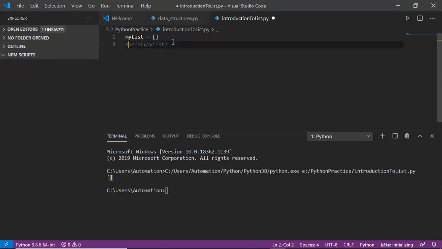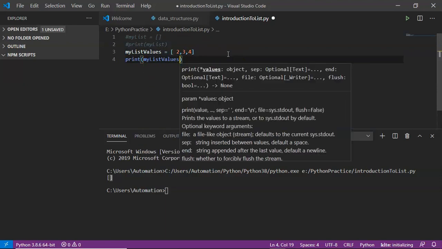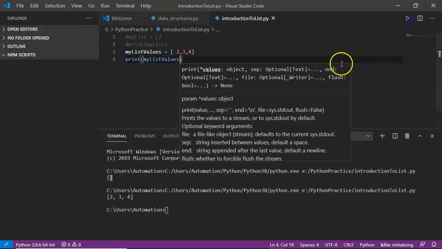Now let me create a new variable. I am taking my list with some values. You can take any name for your variable, be clear. Suppose I am taking simply 2, 3, 4. As of now, our list consists of only integers. Yes, it is possible. Now see the result. Yes, you are getting 2, 3, 4.